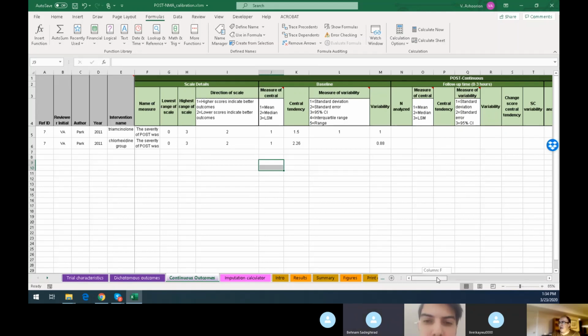Sounds good. In the first bunch of columns, you report the general information about the scale. On the next 4 columns, you need to add information for the baseline measures. So here you pick one of the numbers, add the central tendency number, and pick another measure of variability from the options here, and the variability in the next column.